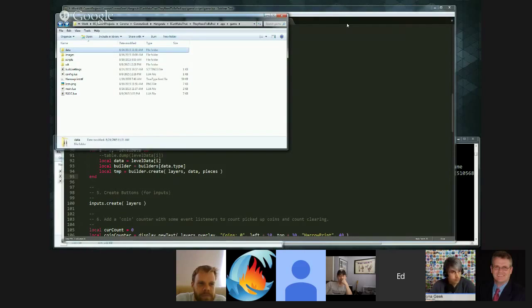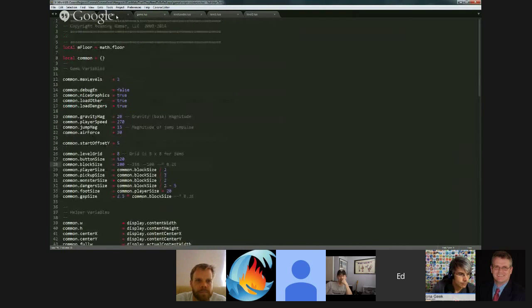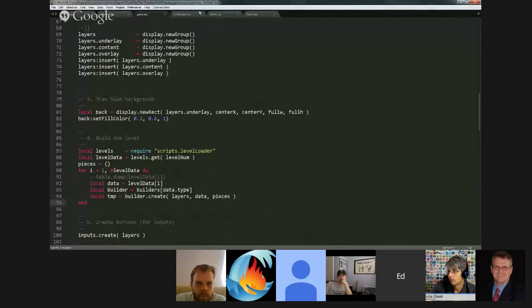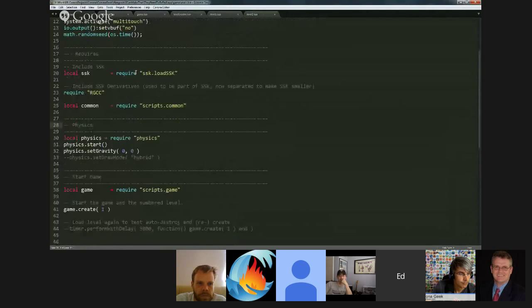The files that we care most about today will be main, common, game. Let me make these a little bit bigger so we can see them. Level loader, and then some level file definitions that are under the data folder. So let's just walk through it really quick.